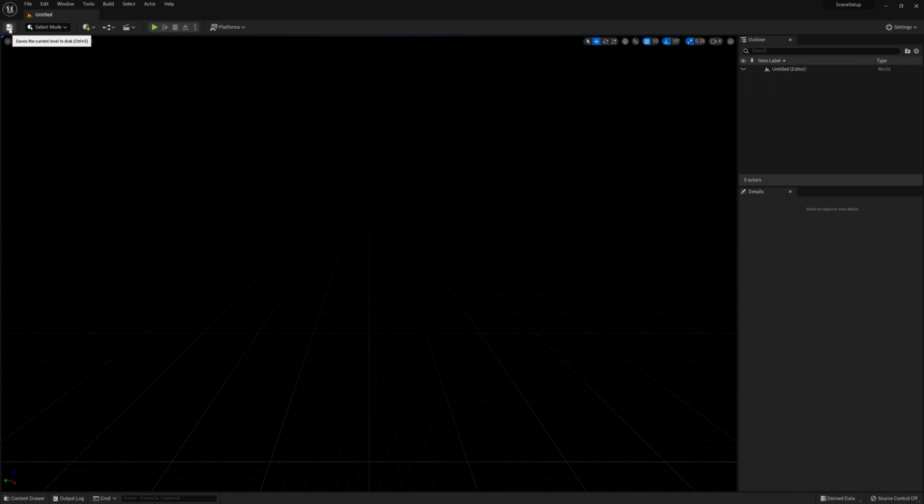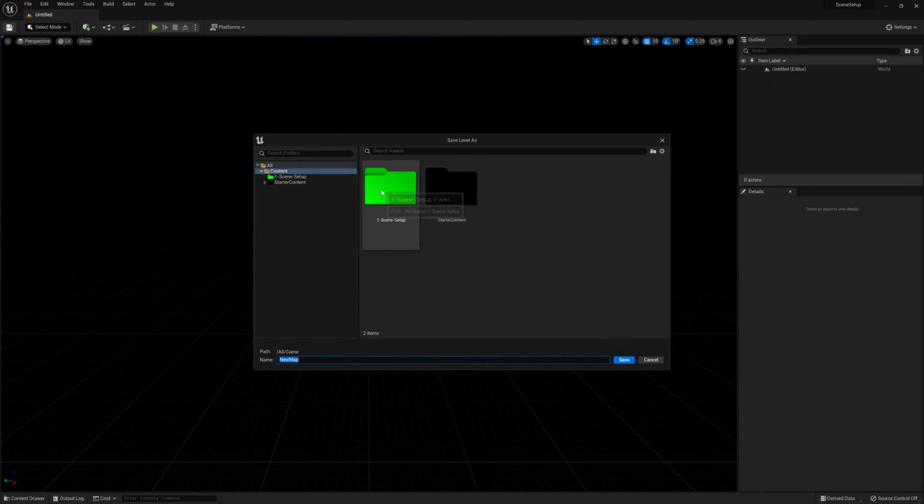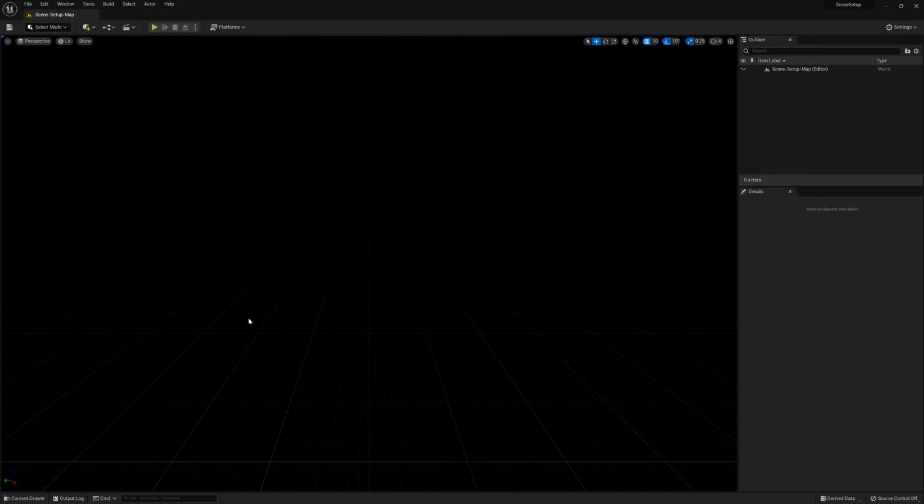So moving on from there, I've now got this new level set up. We're going to save it real quick. We're going to save it into our new folder. We can call it scene setup map. Yeah, and that's going to save in your scene setup. There's a reason for this. I'll show you shortly. Well, I'll show you now.